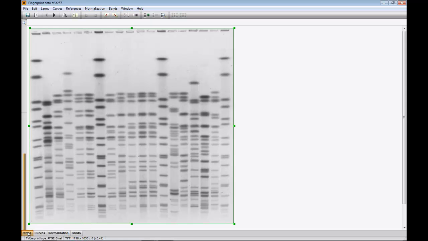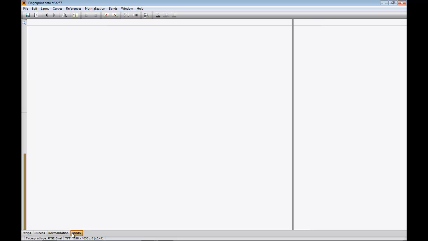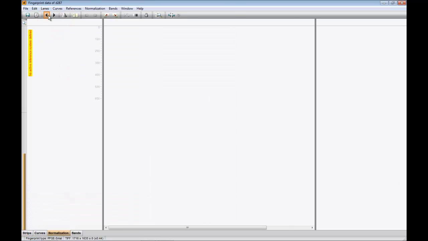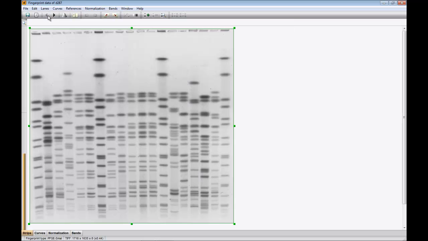You can go back and forth between the different steps by clicking on the corresponding tabs. The same can be achieved by pressing the arrow buttons. With the zoom slider on the left, I can zoom in and out of the gel image.